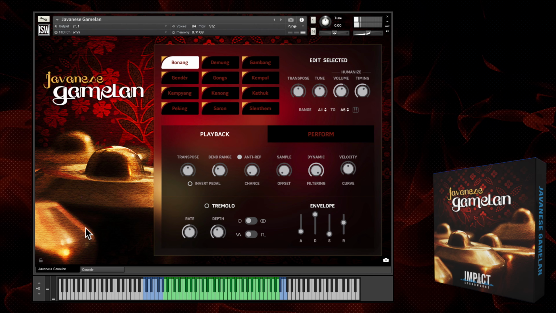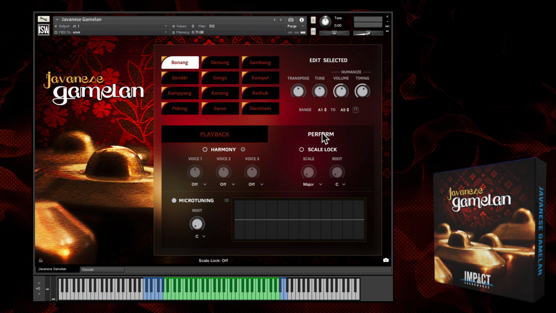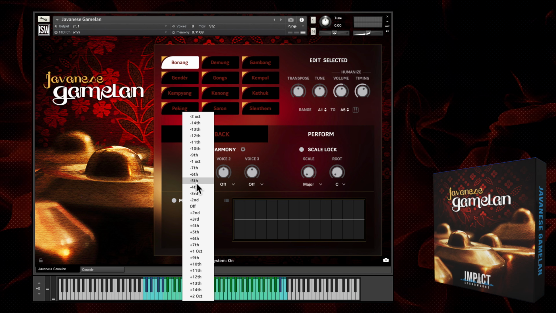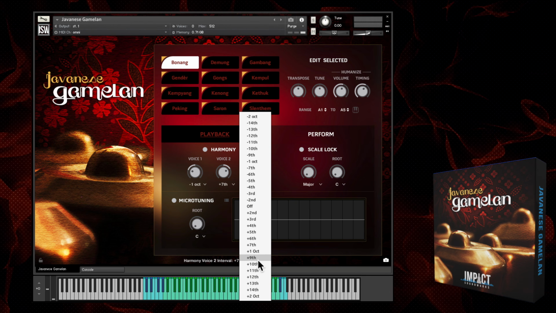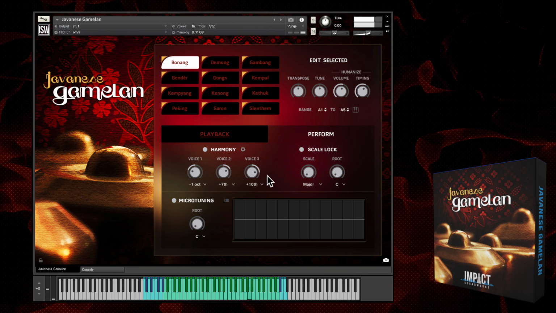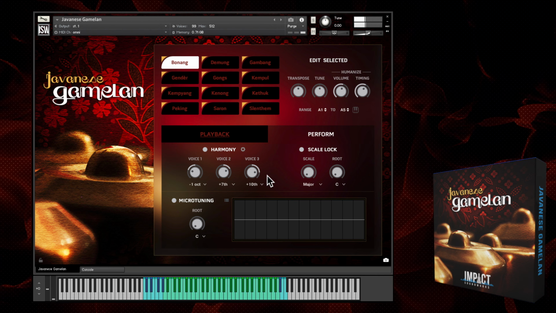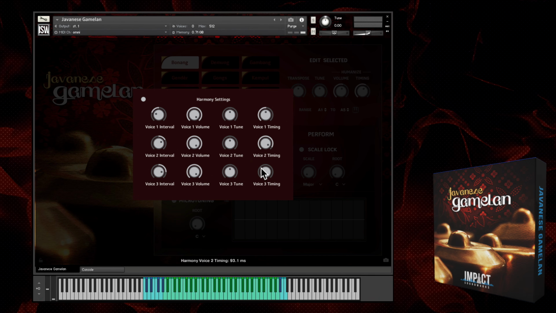Next up, a quick look at the Perform panel accessible here. We've used a similar panel on some of our other recent instruments, so it might look familiar. Use the harmony controls to configure up to 4-part harmony with the original note you play in additional intervals set by these 3 dials. For more controls, click here where you can also set the volume, detuning, and timing.